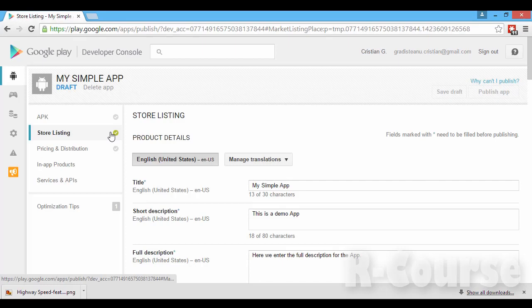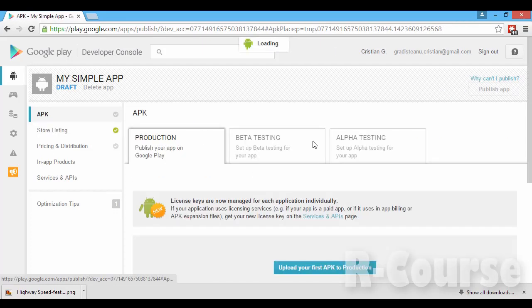After completing the other steps, the APK upload and the pricing and distribution, you will be able to publish your app. Let's take a look at the first one, the APK. Here you can upload your signed APK. There are 3 sections which allow you to upload your app.